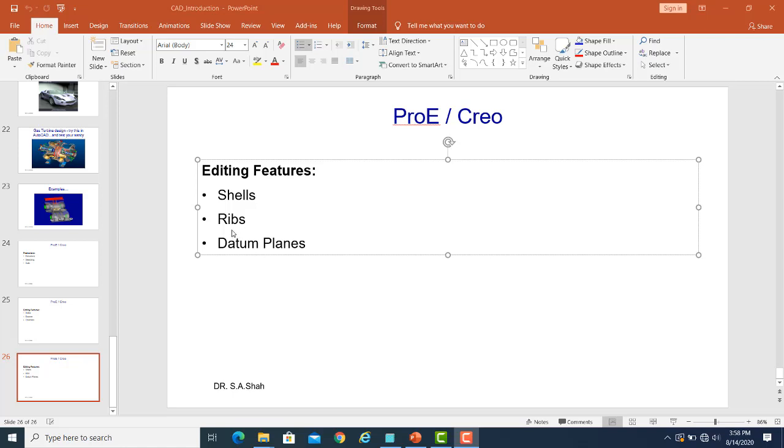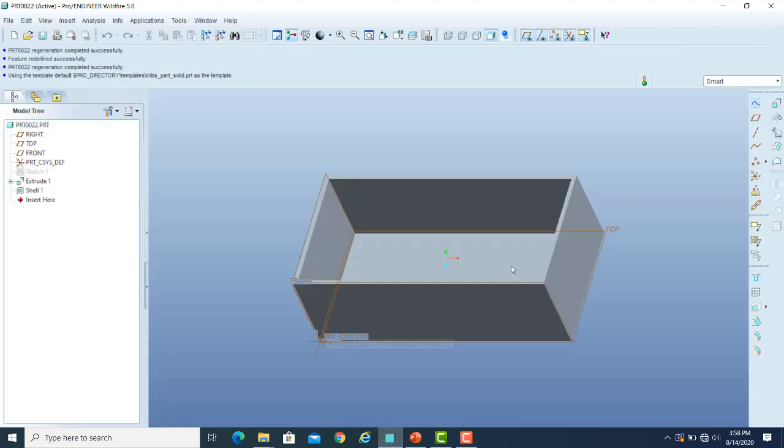In this video, we are going to discuss the ribs feature. So, ribs is an editing feature, and you will find that tab or that command within the edit menu of the Pro user. So, let us begin.